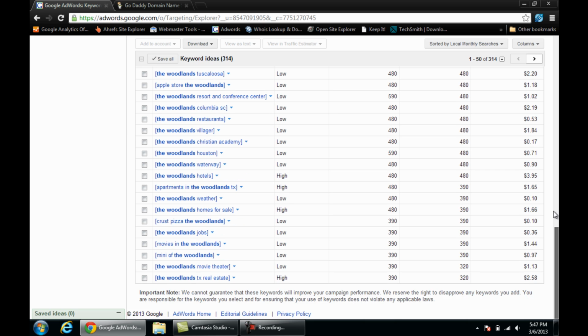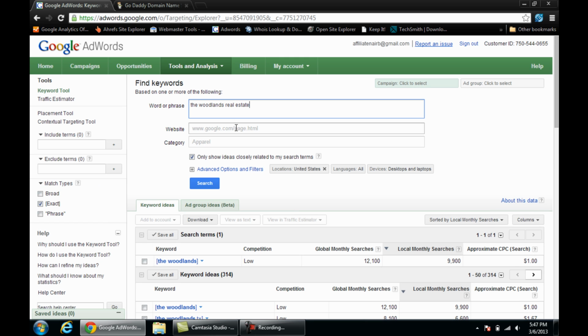So we were looking at 320 roughly locals with it. Let's take a peek. So we're getting 590 without it. So we're going to stick with that, and then we'll go Woodlands real estate. I don't necessarily want to get rid of the Woodlands, and that's less anyways. So we'll stick with that, and that is actually the title of the city. It is the Woodlands, Texas. And we'll do the search. So 590 local monthly searches.